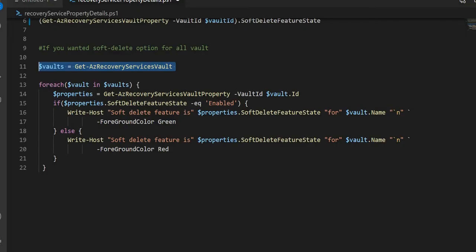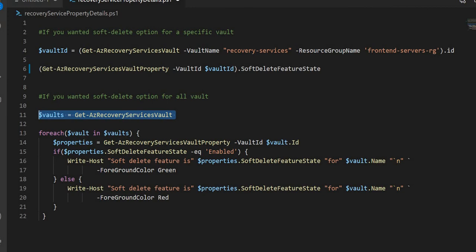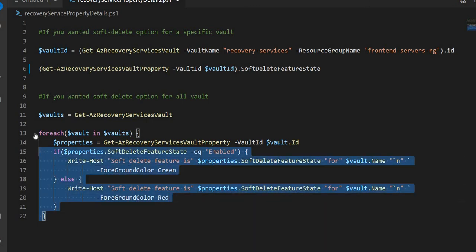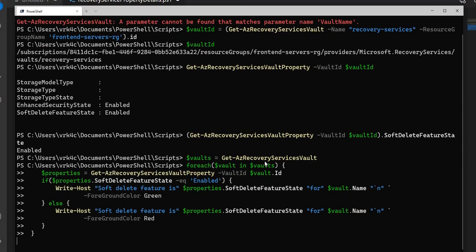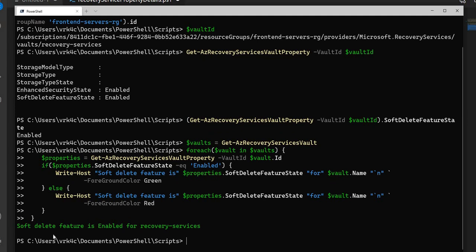I wrote a foreach loop saying that for every vault in these vaults, it will get the properties of each using the vault ID. In those properties I am looking for the soft delete feature state. If it is enabled, I am asking for the text to be in green color, or else report it in red color. So let's run this. Now you see it mentions that the soft delete feature is enabled for the recovery vaults.